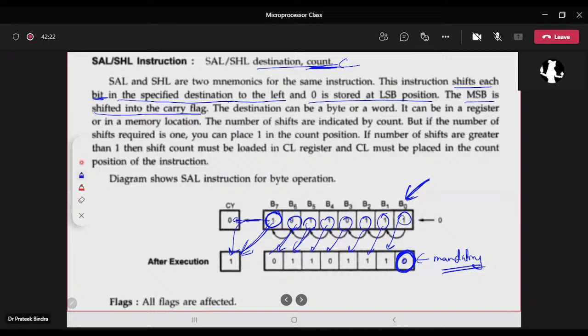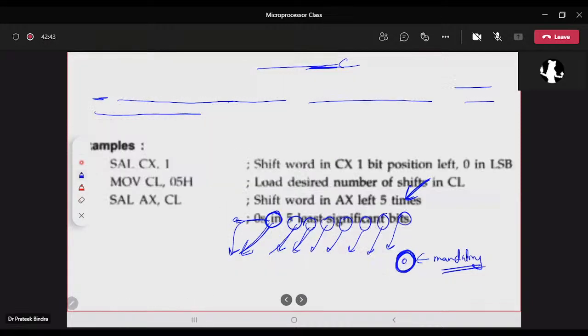And also how many times you want to shift will be decided by your count register content. Okay, so I have told you in the last class that your CX register is sometimes used for counter. So whatever be the content of your CL register, that will decide how many times you want to shift. So we will see an example now, then you can clearly understand.